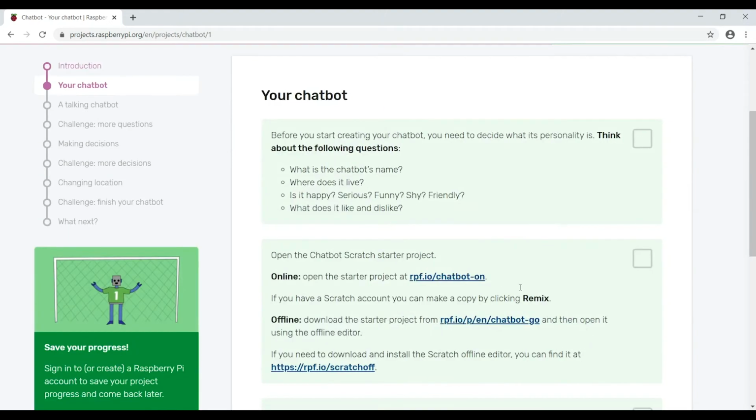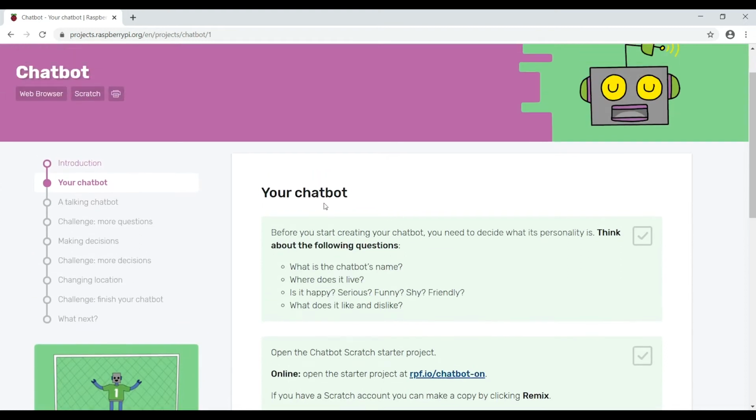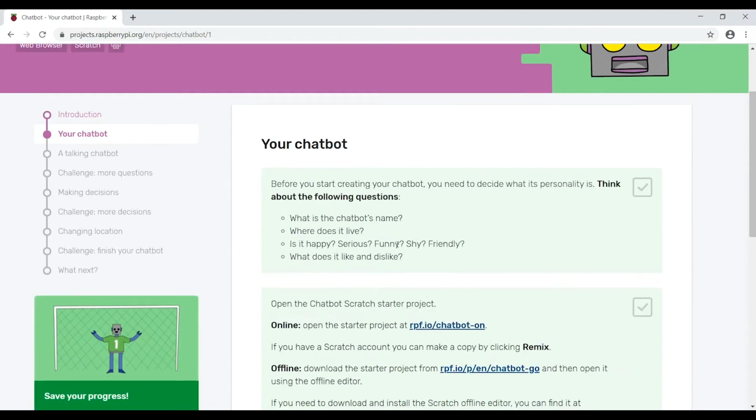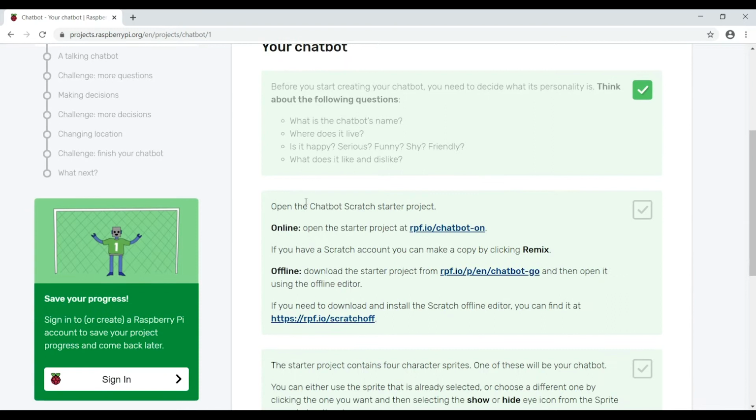We'll go into our introduction to our chatbot. So, before you start creating your chatbot, you need to decide what its personality is. Think about the following questions. What is the chatbot's name? Where does it live? Is it happy, serious, funny, shy, friendly? Anything else you can think of? And what does it like and dislike? So have a good think about this, and then when you've decided what your chatbot's going to be, give that a big tick. Okay, and we'll scroll down to our first step in this.